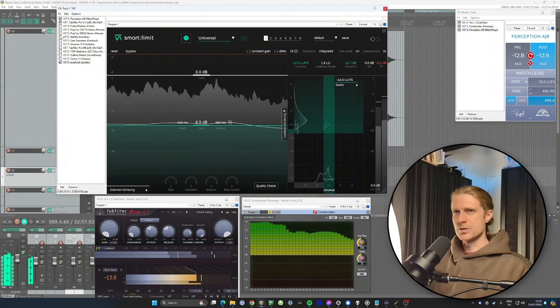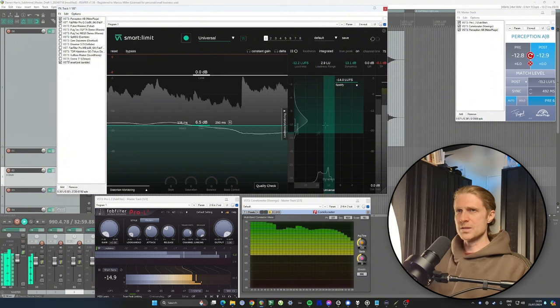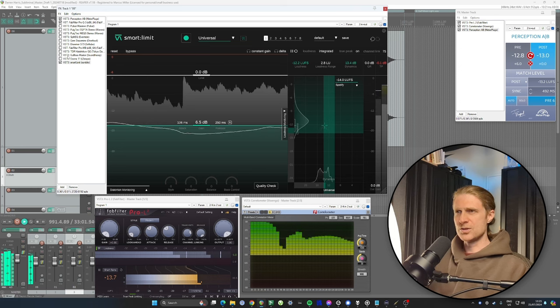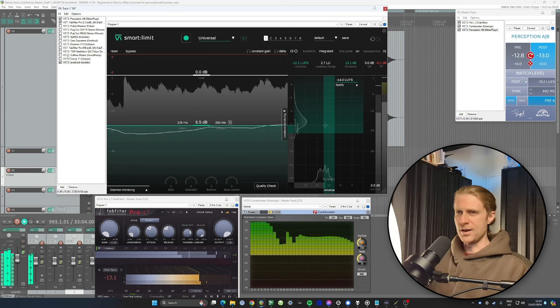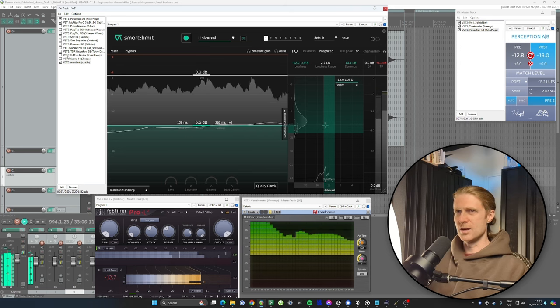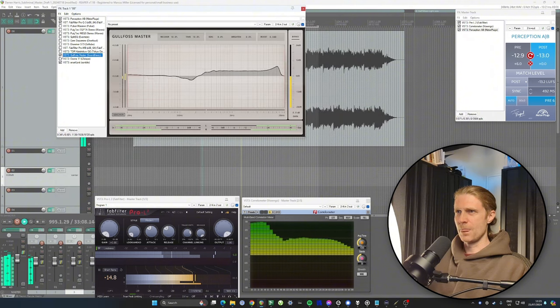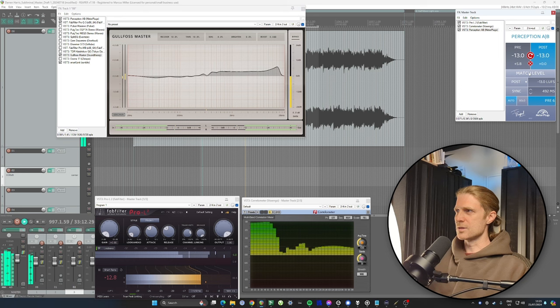And next thing I'm going to do is start messing around with my adaptive EQs to see whether they're going to add anything to the track. So let's start by turning on Gullfoss. See whether that makes any difference. Flick back and forth.